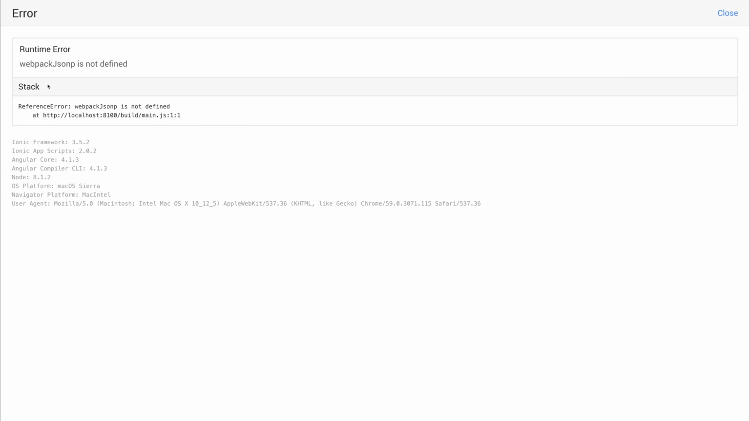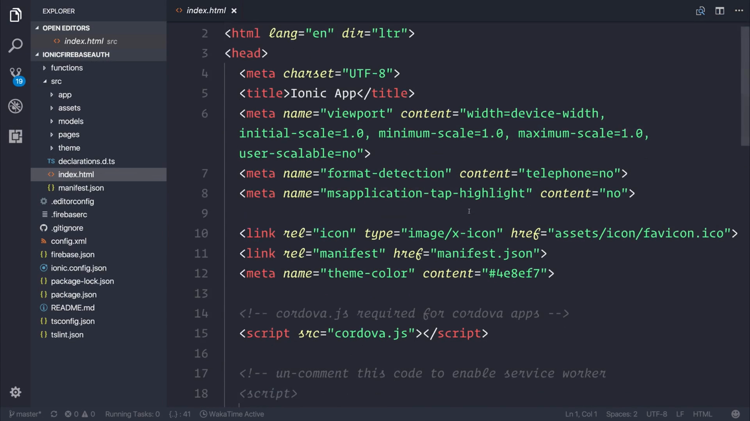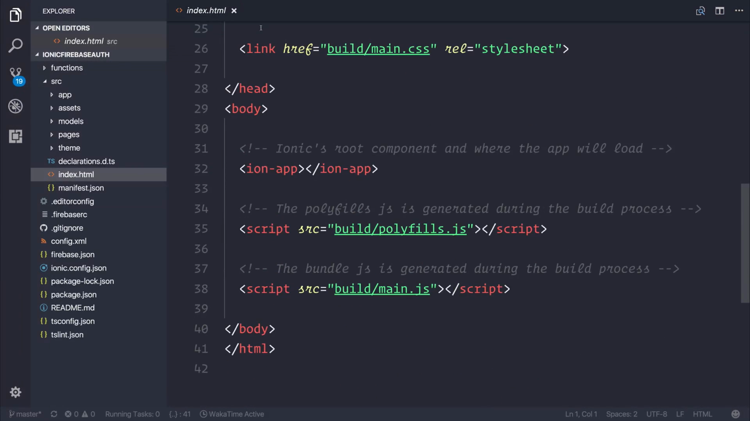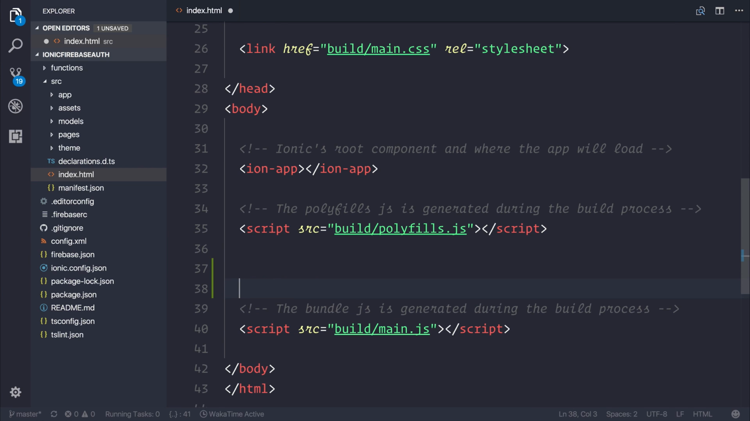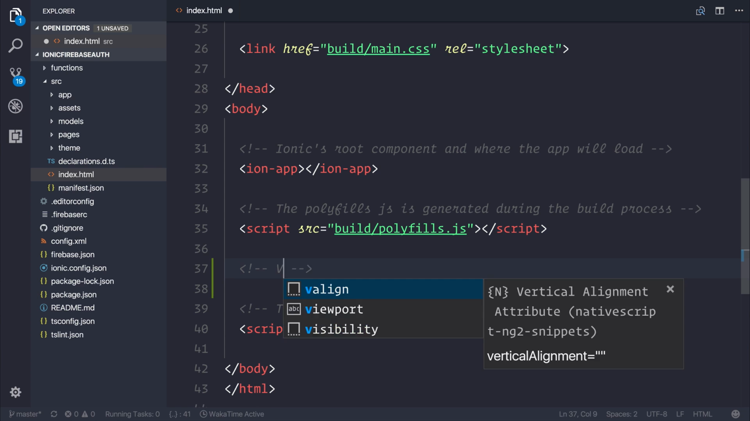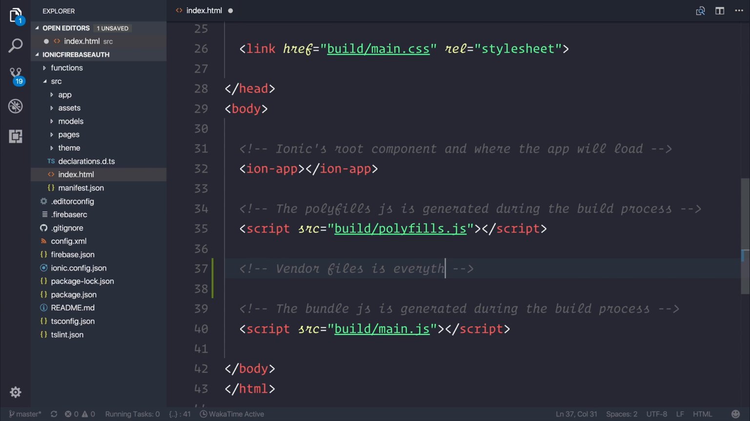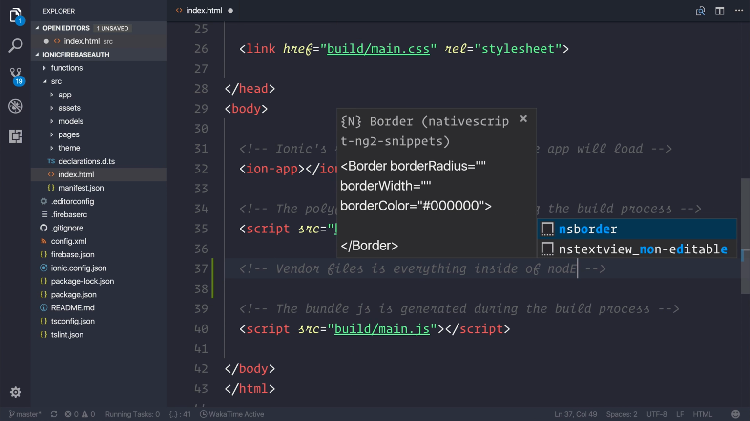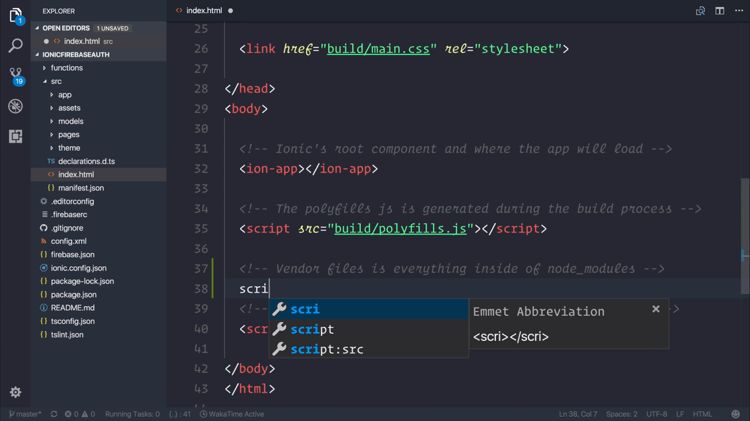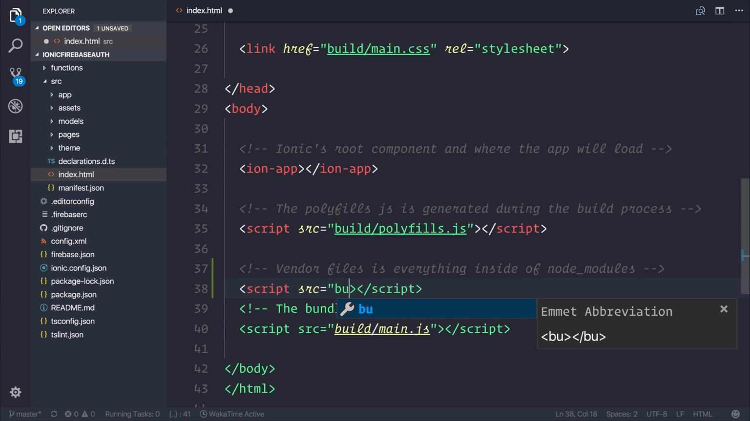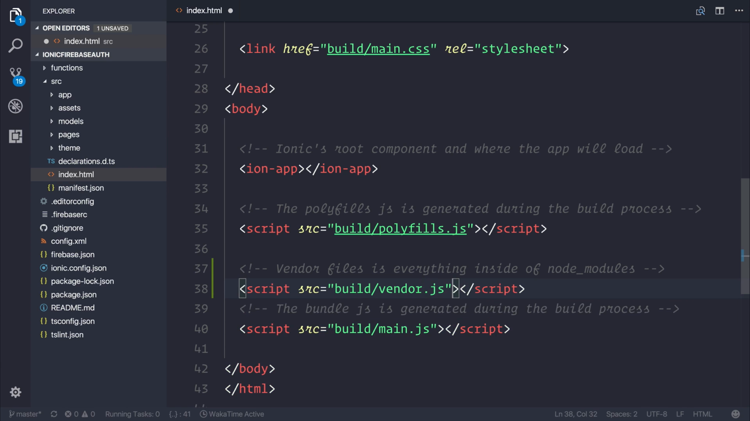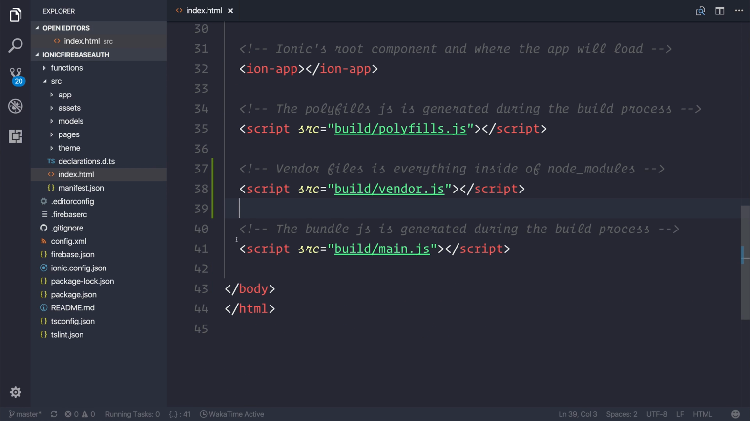Awesome, if we got this far, and we get "webpackJsonp is not defined", then what we need to do is head over to our index.html and simply add, and I'm going to add a comment here to say that the vendor files is everything inside of node modules, a script here with the source of build/vendor.js. Make sure that you add it above this main.js file here.